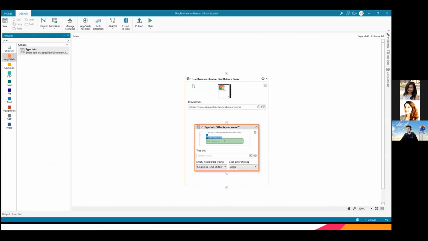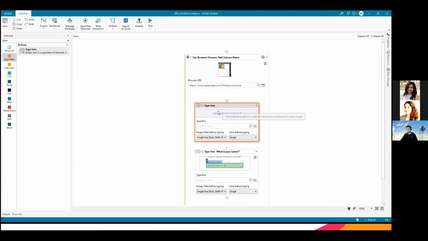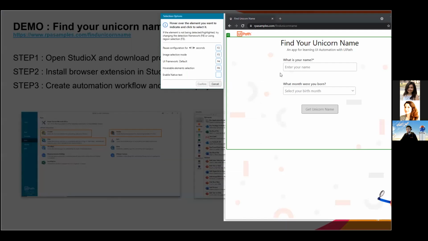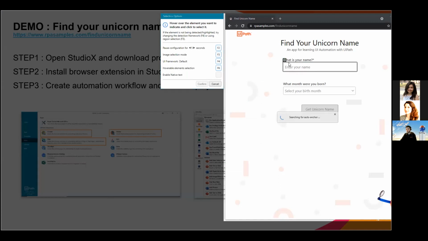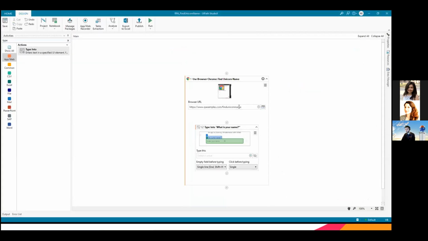I click confirm, and then we have the activity, and the activity says that it's going to type into what is your name, okay? Again, what we just did was we drag and dropped the activity. We selected indicate target. We pointed our mouse to where we want to type, and we did a left click. Then UiPath automatically selected an anchor, and we just hit confirm. Okay, I'm going to just cancel because we already had the activity. Let me just delete this one.